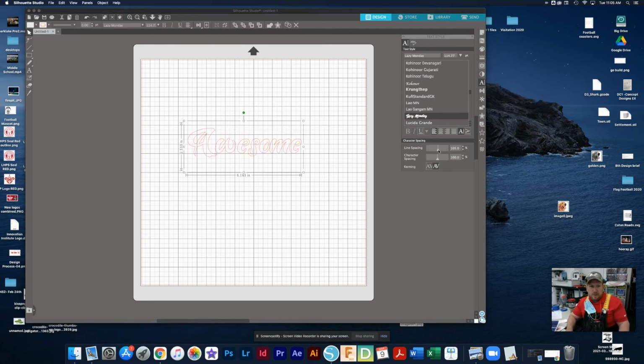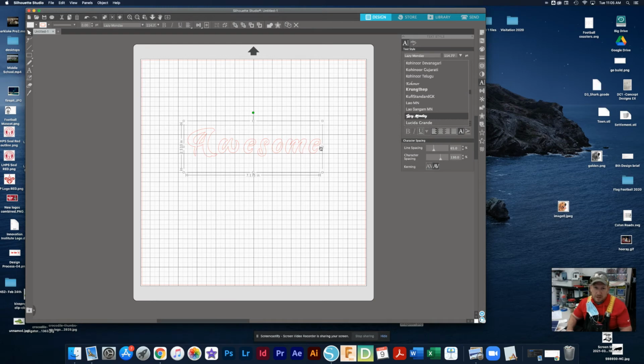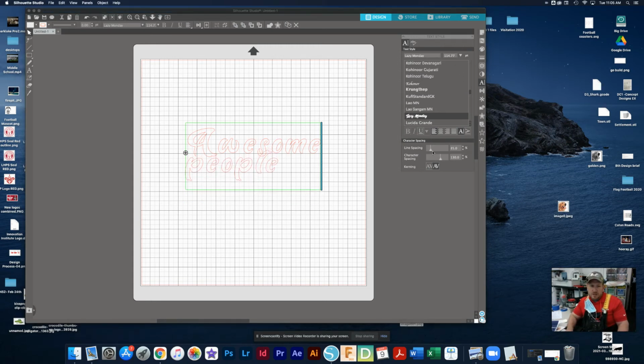I can bring things closer together using the character spacing, like that. Line spacing would be if I wrote, and I double click on it. Now I go people, because I'm going to do awesome people. Now I can change that.